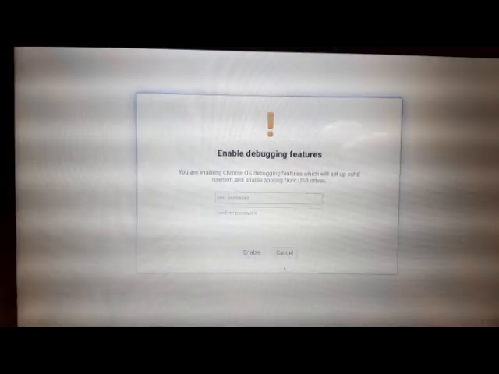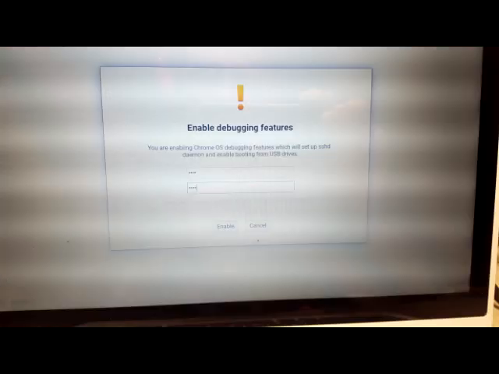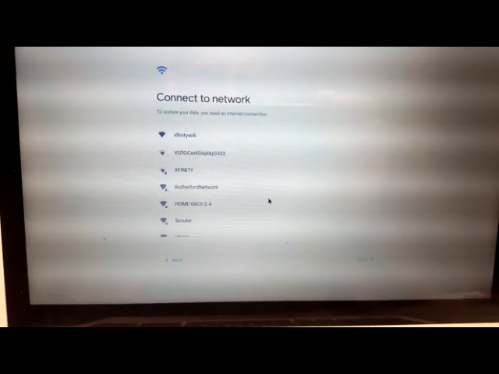You need to log in. Remember your passwords. This is where you type in your passwords. I type 1, 2, 3, 4, just to remember it easily. And then it will ask you to connect to your Wi-Fi. So you select your Wi-Fi SSID and connect to your Wi-Fi hotspot.